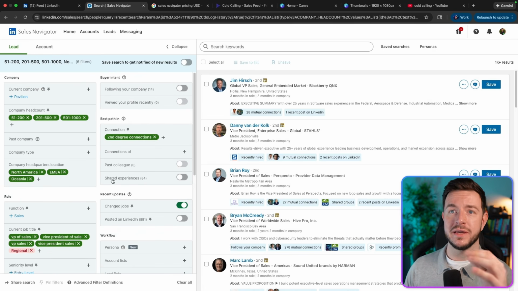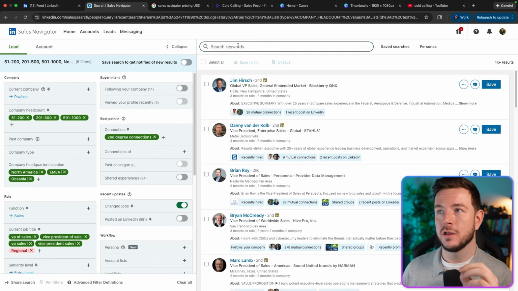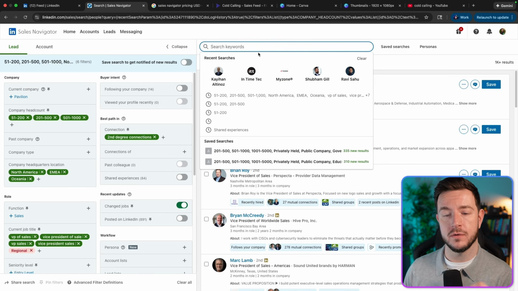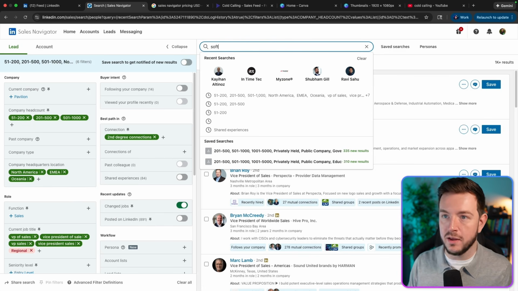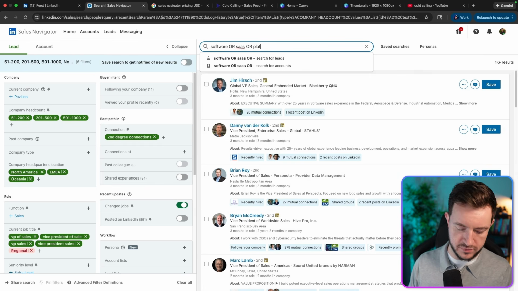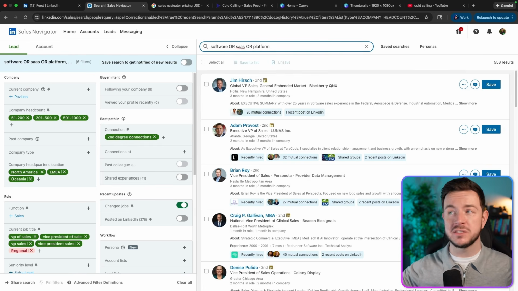And then finally, here's the little secret that LinkedIn doesn't tell you much about. You can actually search for keywords on their profile. So in this case, I might want to just sell to folks in the software industry. So I might just type in software or SaaS or platform. And that's going to look for those keywords somewhere on their profile.